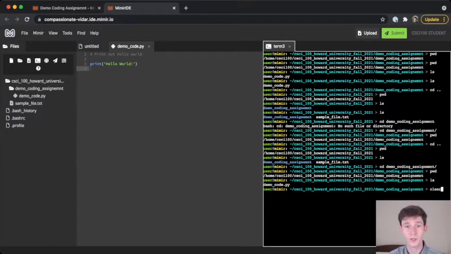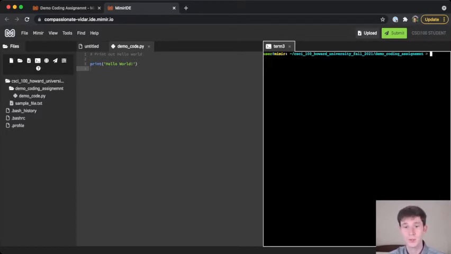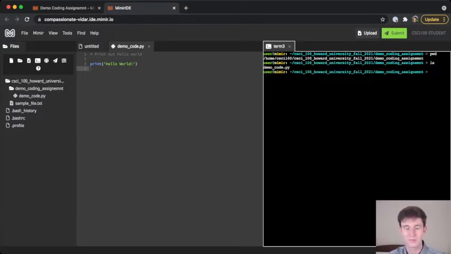To run our code, first we want to make sure that we are in the directory that has our code. So we can see on the left that this file, democode.py, is in the demo coding assignment directory. On the right here, we can see that our terminal, our working directory, is in that same folder. So we can confirm this with pwd, which shows us that we're in the demo coding assignment. And we can also confirm this by listing the files in this folder, and we'll see that democode.py is right here. How do we run our code?